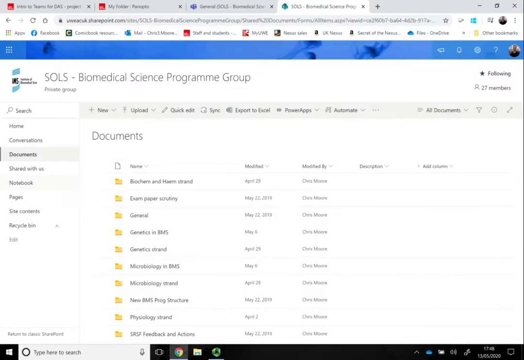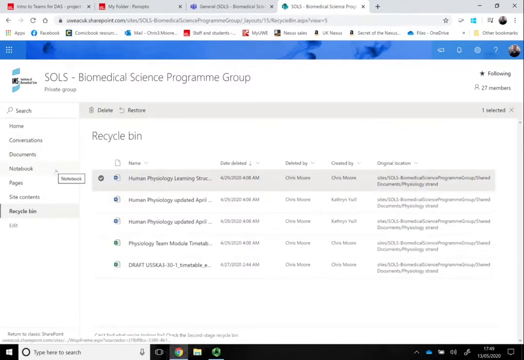So feel free when you're on a team to go to SharePoint within that team. It looks very similar to File Explorer. It's well worth exploring, learning a bit more about. It gives you more opportunity to make more of Teams.